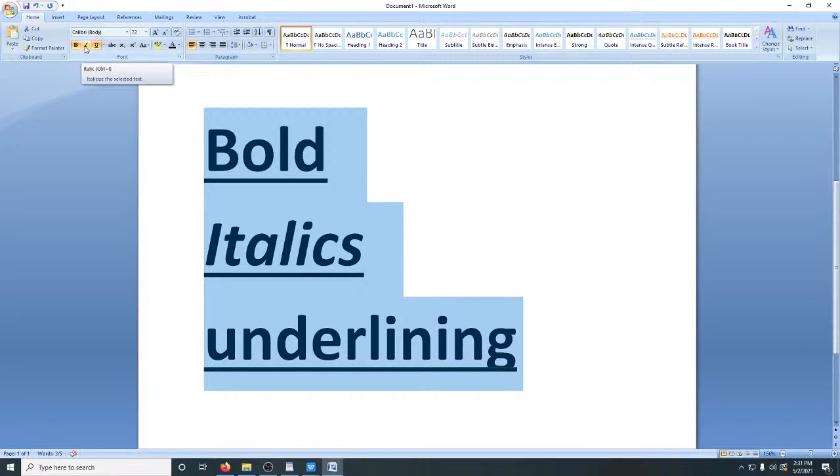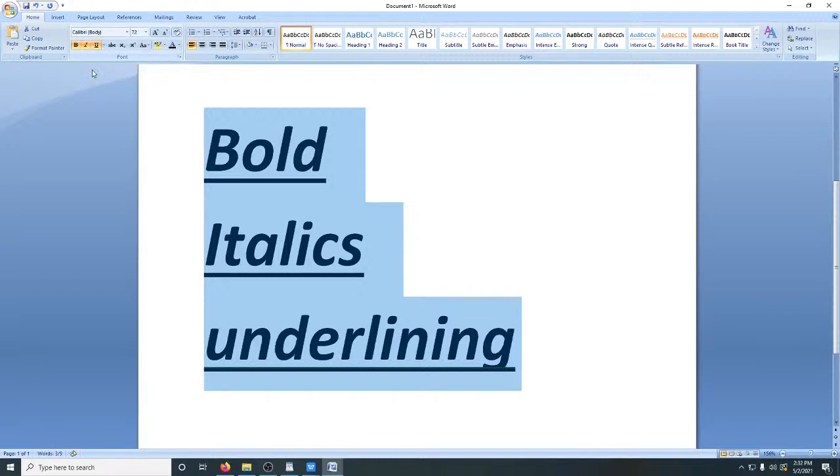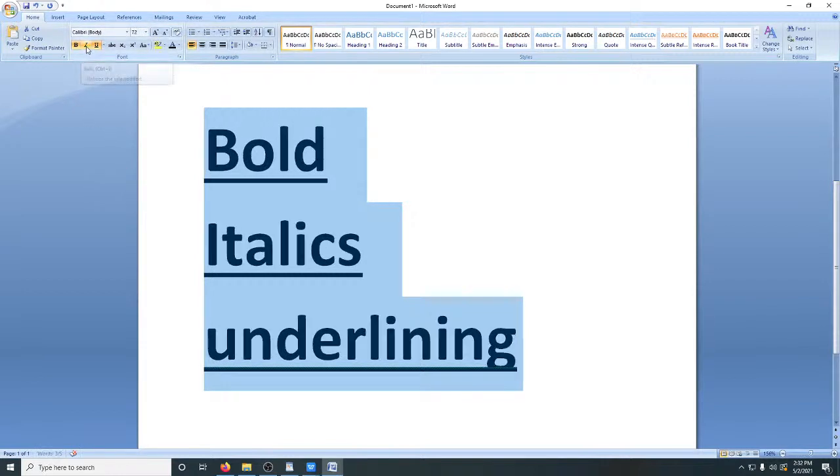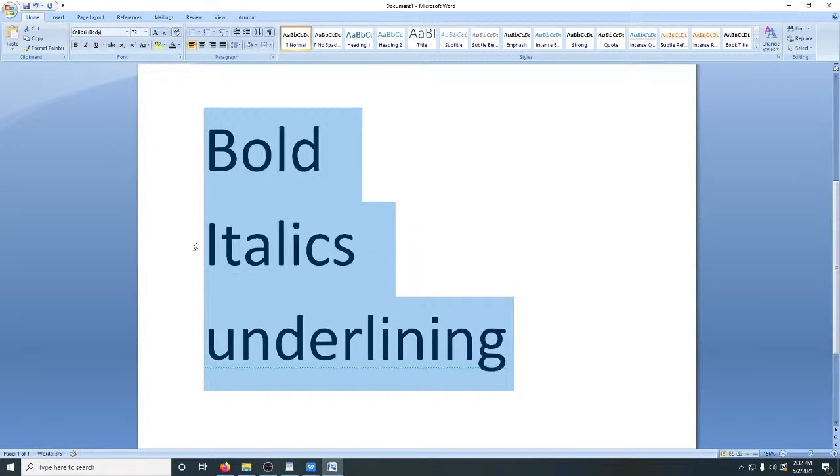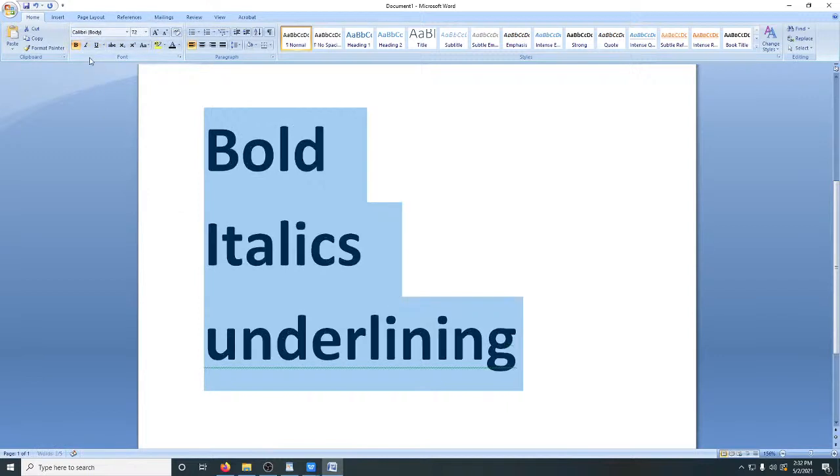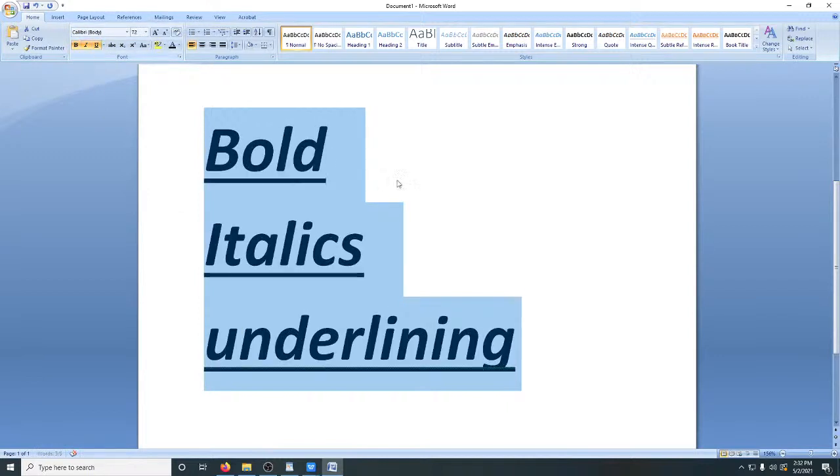Same thing to do with the italics. They're now all italicized, and I can remove the italics and then remove the underlining, later remove the bold. So you need to understand how these functions are used.